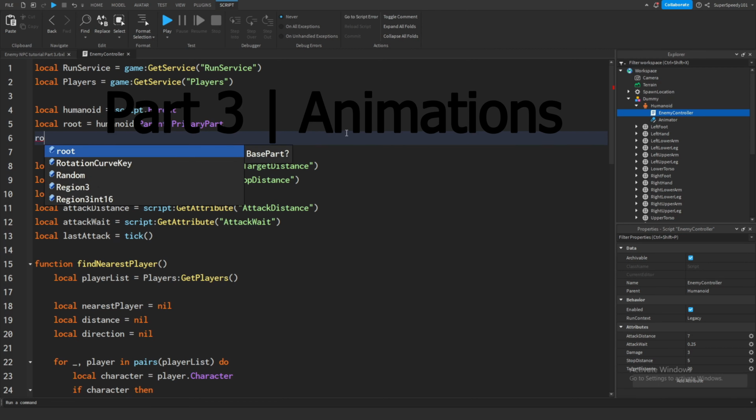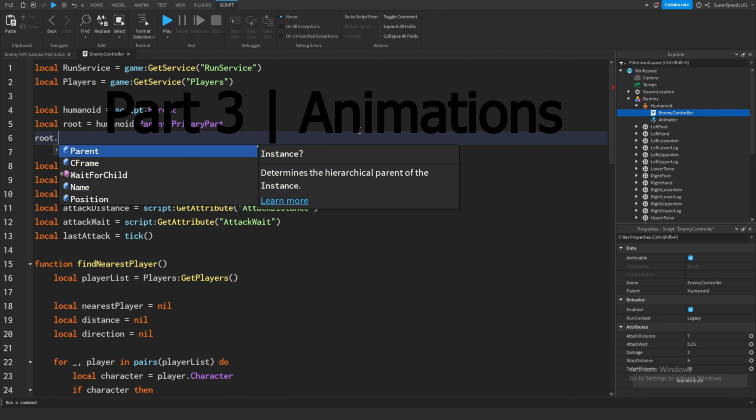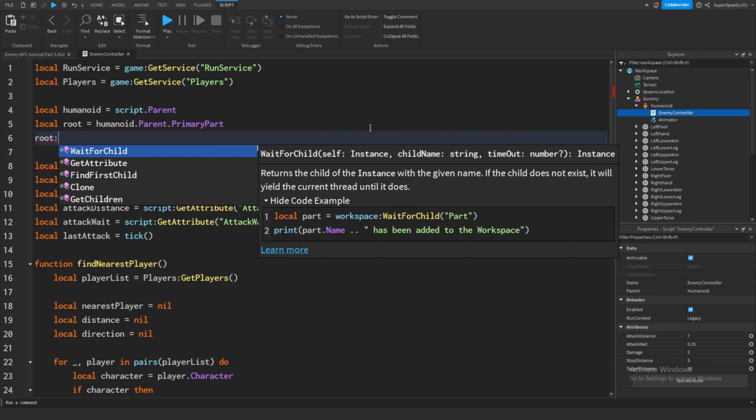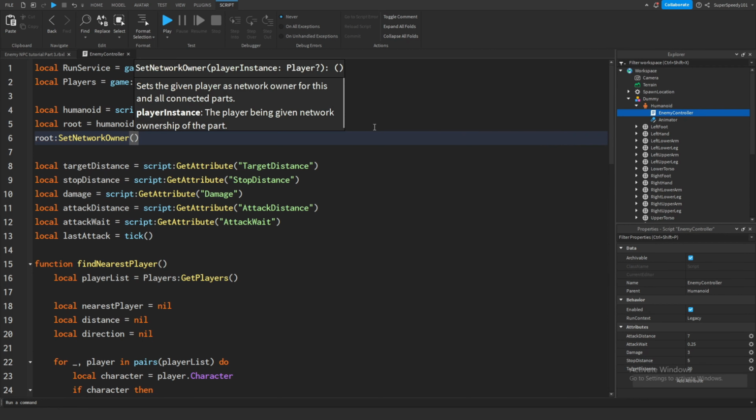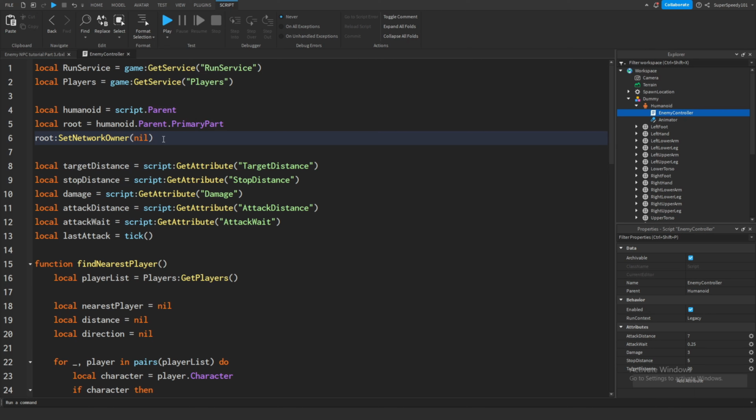And to do that, we just index the root. And we're going to use a function called SetNetworkOwner. Usually you would send a player instance as a parameter to this function. It would make it so that part's network owner would be that player you pass it. However, we want it to be the server. But how do we pass the server? Well, actually, we just don't pass anything. We're going to pass nil, and it will automatically know that the server should be the network owner of this part, which is our root.